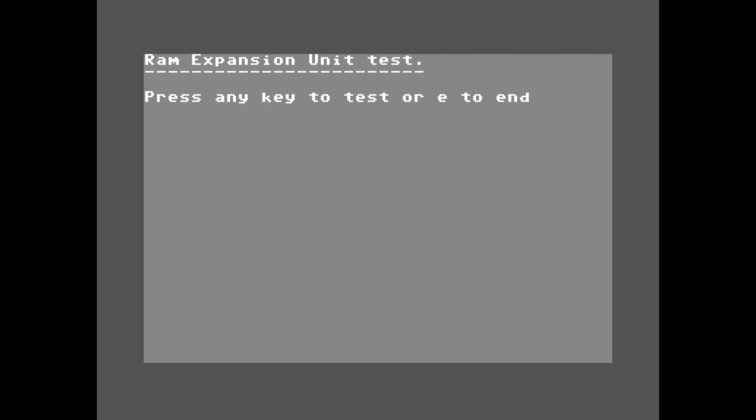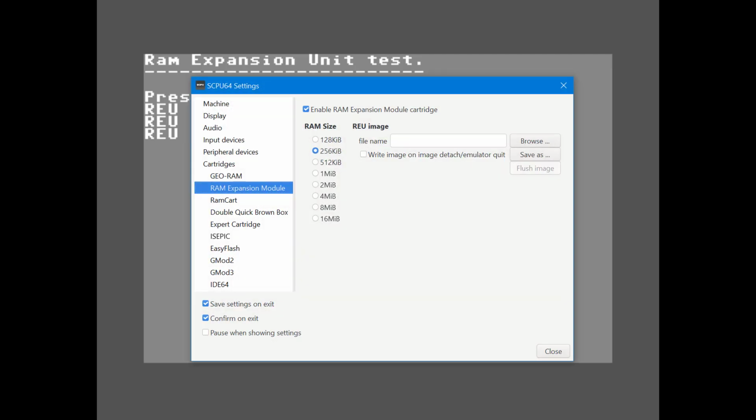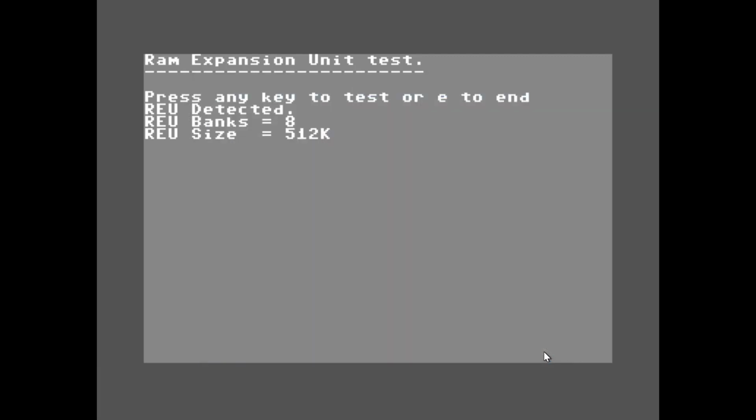So I'm going to go ahead and press enter. Right now we have a RAM expansion unit detected, banks 8, 512K. Let's go ahead and change that. Alt-O. And let's try a 128K. See if it works. Oh, it was set for 256K. I'll get to that in a moment. I'll tell you exactly why that problem is only in the emulator. 128K, and there we have it, 2 banks, 128K.